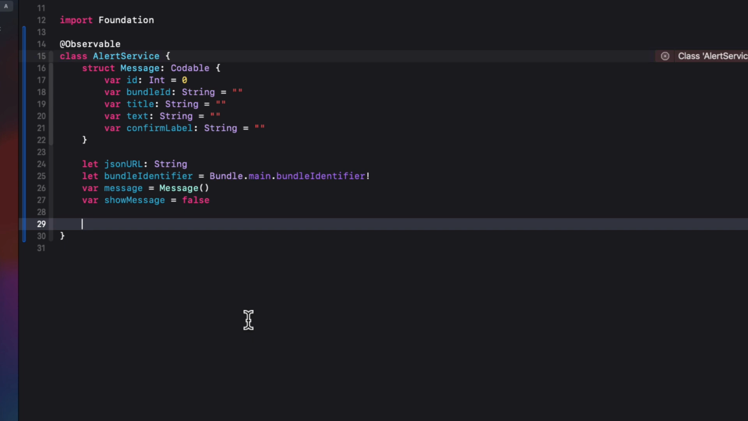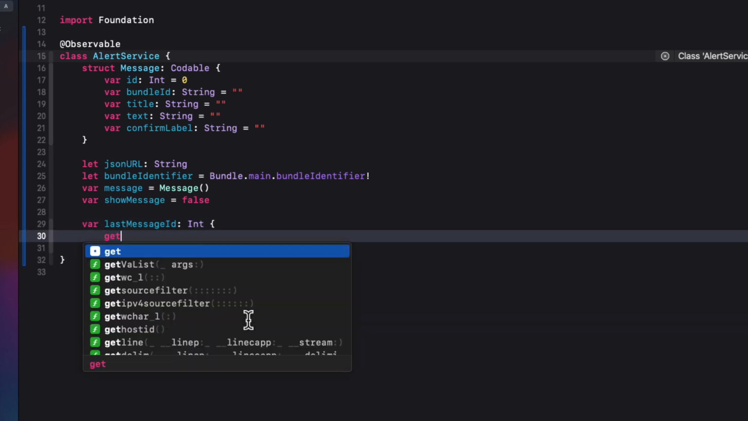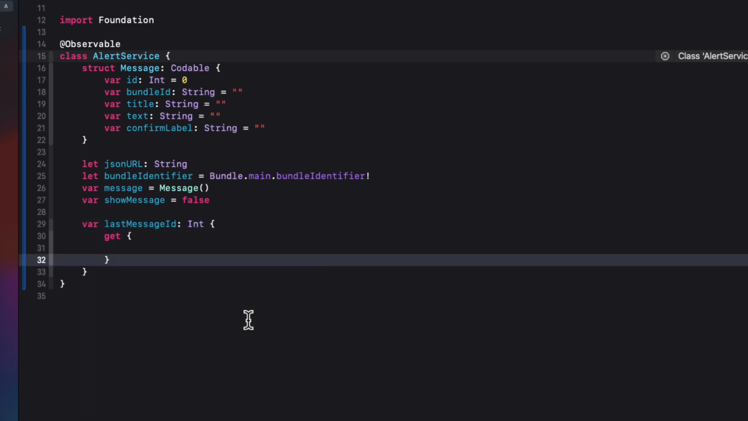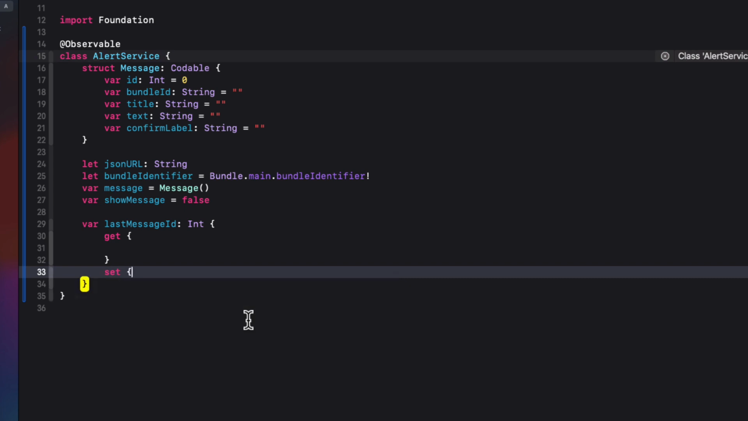So how do we persist a value in our application? Well, app storage is a good place to do this, but since I'm not in a SwiftUI view and I'm using this new observation framework, I can't use app storage here. So I'm going to create instead a property called lastMessageID as an int and revert to user defaults for getting and setting this value.